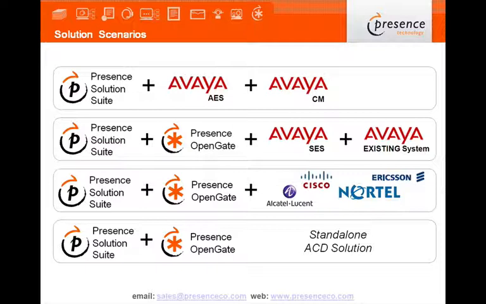Here again, we can deploy OpenGate as the communications gateway and call control between Presence and the existing switch. The Presence Suite can also be deployed as a standalone system where OpenGate becomes not only a gateway, but also the ACD engine.